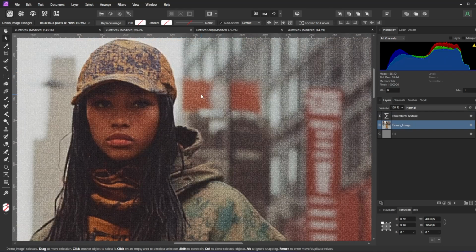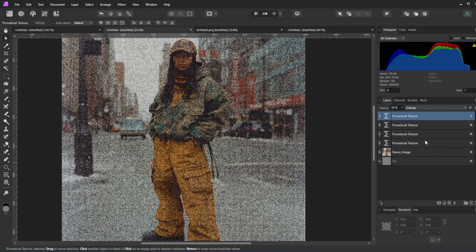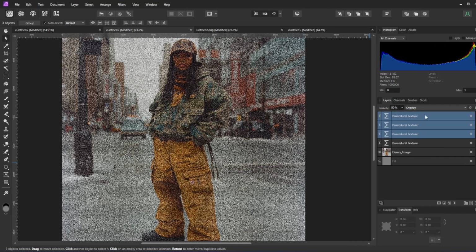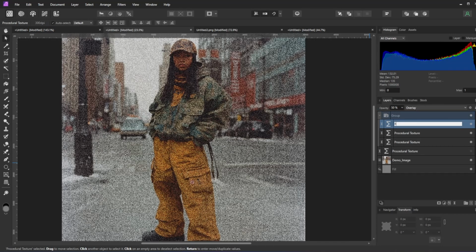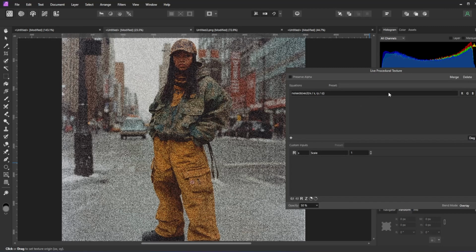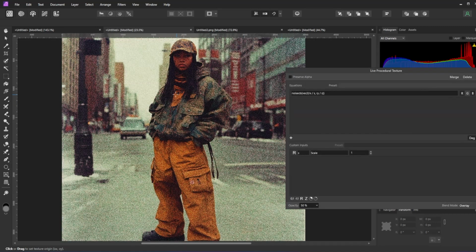But as I mentioned earlier, in analog film there are crystal layers for each color channel. To emulate this, we have to duplicate the procedural texture layer 3 times with the keyboard shortcut Command or Control C, and group them with Command or Control G. Now rename the layers to R, G, and B. Then, for each layer, open the procedural texture settings, select the corresponding color channel, and move the grain to a different position by clicking and dragging the image. Do the same for the other 2 layers.